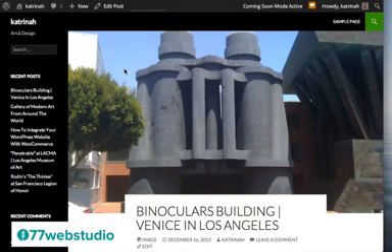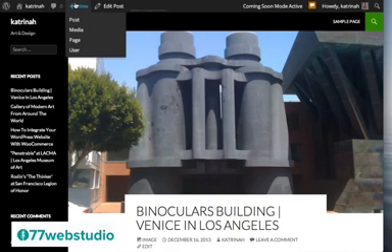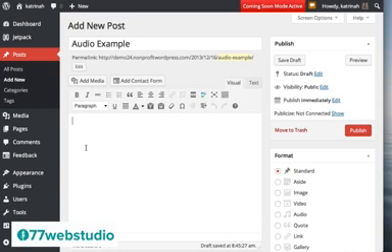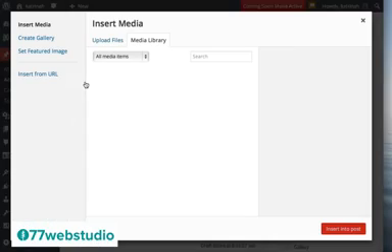So once again, we're going to create one more post. We're going to go up to the top, hover over plus new, and click on post. Then I'm just going to give my post a title. I'll just call this audio example. This is just a demo. Then here down in the white visual box right here, this editor box, I'm going to click on Add Media.